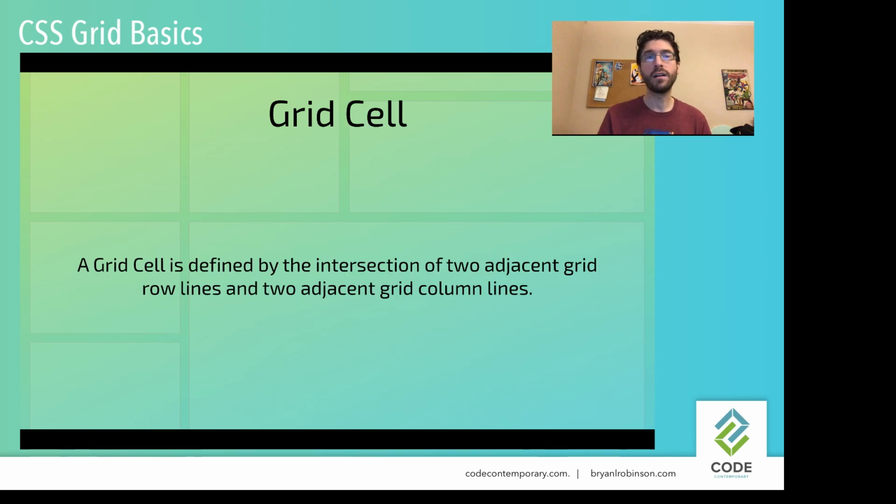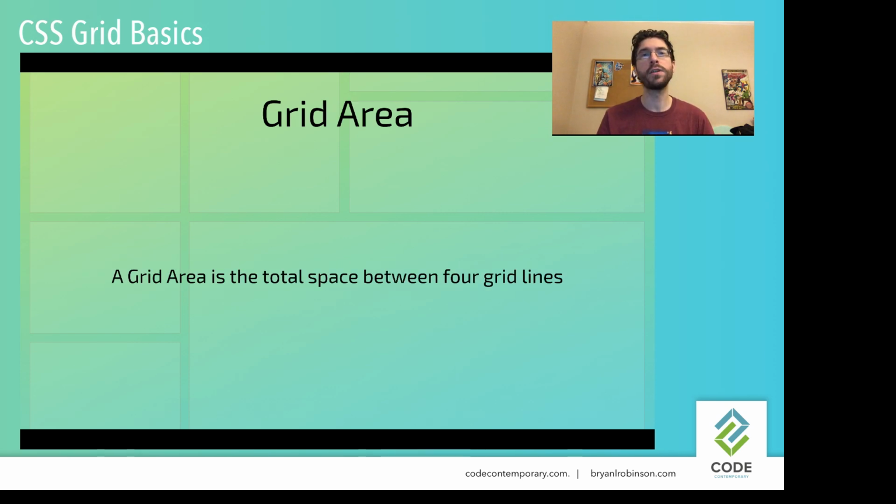A grid cell is defined by the four adjacent grid row and grid column lines. So it's literally just one small segment of your grid. And then a bigger version of that is the grid area. Grid area is the total space between four grid lines, which can be adjacent but don't have to be adjacent. So two vertical, two horizontal grid lines will make for one grid area.